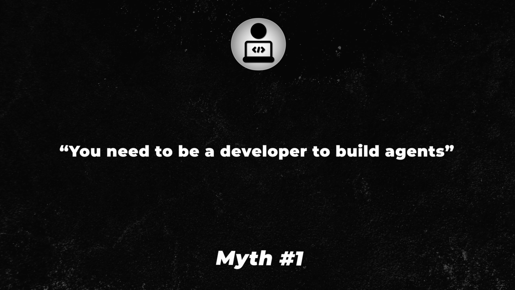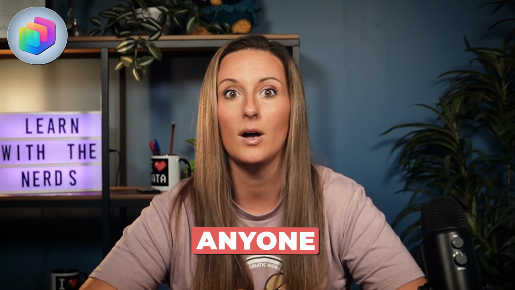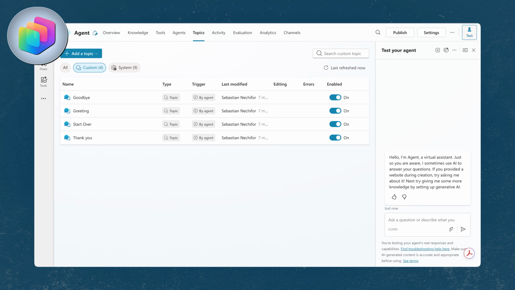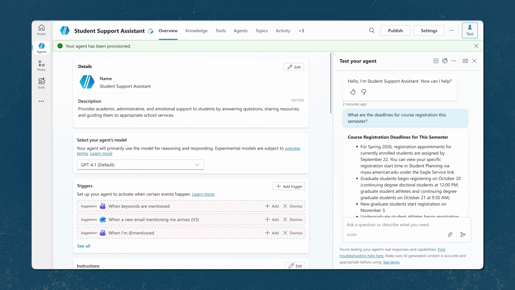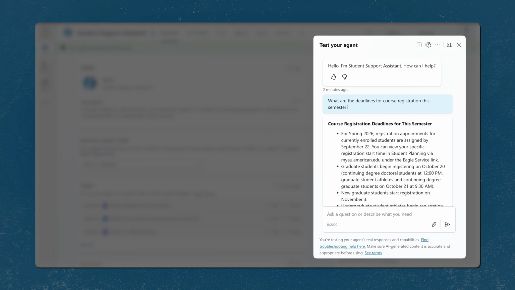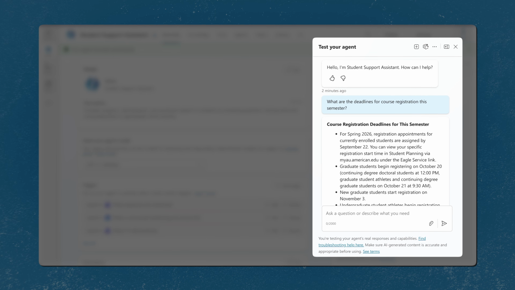Myth number 1, you need to be a developer in order to build agents. Copilot Studio is designed for accessibility. Its low-code, no-code environment means that anyone, educators, business analysts, anyone, can create agents using drag-and-drop interfaces, guided templates, and step-by-step walkthroughs. This democratizes automation and AI, allowing subject matter experts to build solutions without waiting for their IT department. For example, a school administrator can create a student support agent without writing code, simply by following prompts and templates.